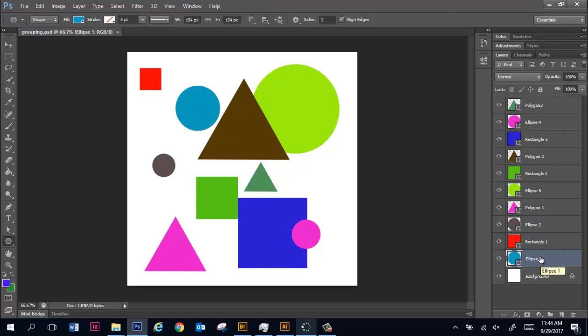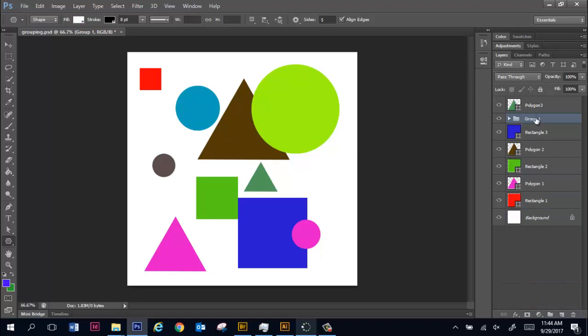I'm going to hold my control key so I can get other ellipse layers that aren't adjacent to the one I'm selecting. And then I can just drag them to this little folder icon and they become a group, and I can name them ellipses.